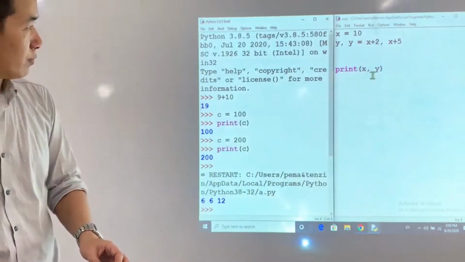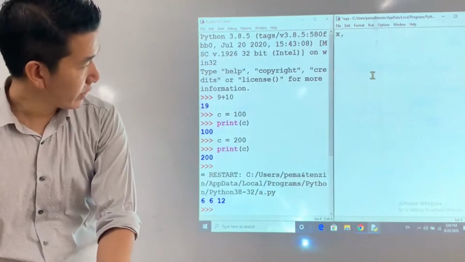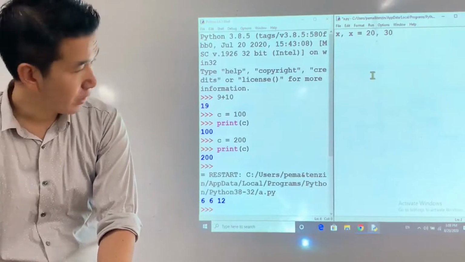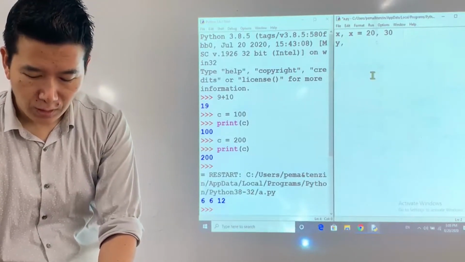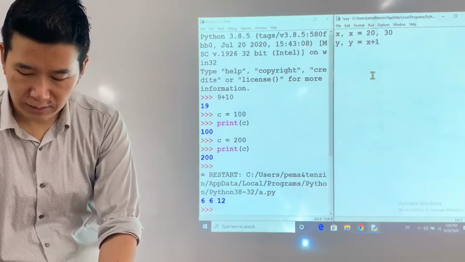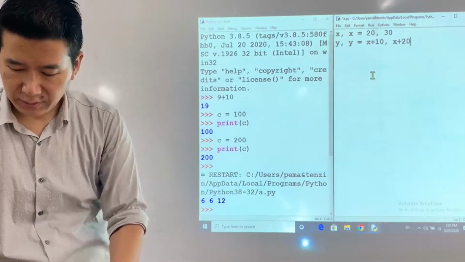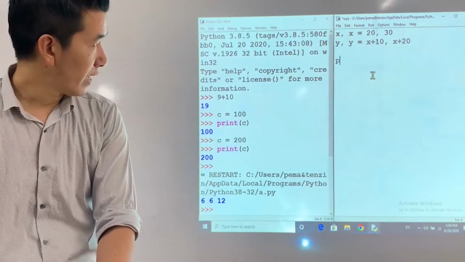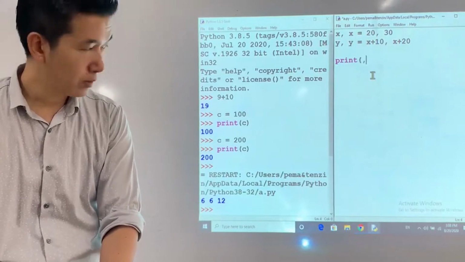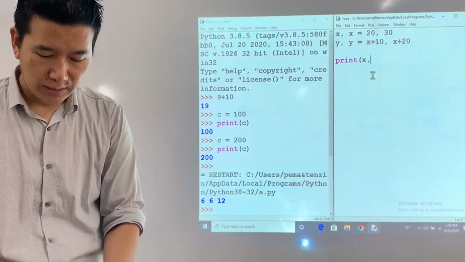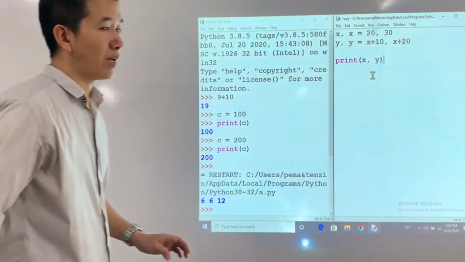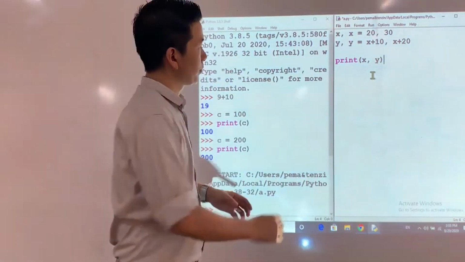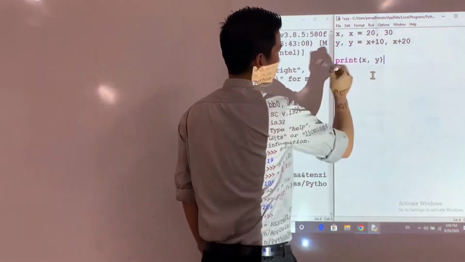Let's say x equals 20 and 30, and then you have y, comma y is equal to x plus 10, and then x plus 20, right? And then I'll try to print the value of x and y, right? So perhaps you could pause the video and try it yourself. Okay, so again, look at the first statement.